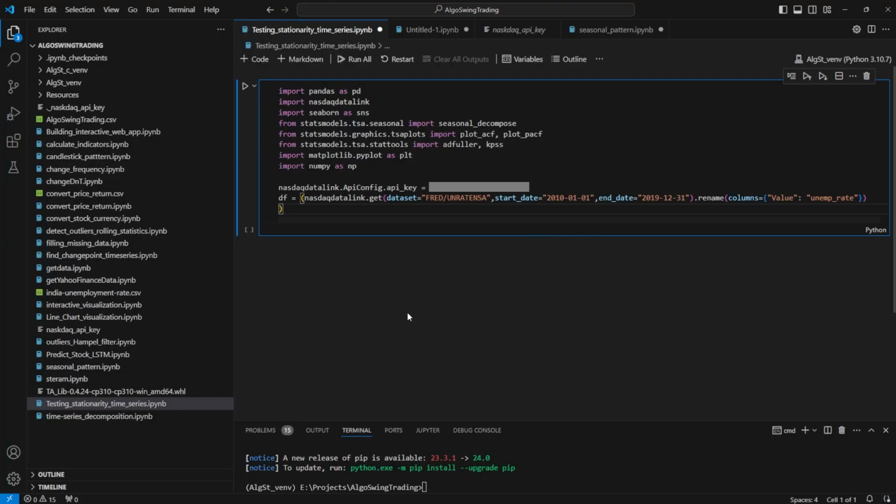So let's start with the NASDAQ data. What I have done here is I'm taking the data from the NASDAQ API, because I tried to do it with Indian unemployment data, but since we do not have enough data, I think it's just from 1990 or something, and I believe we need more data for this kind of test to check stationarity. So I thought it's better to take it from the NASDAQ website.